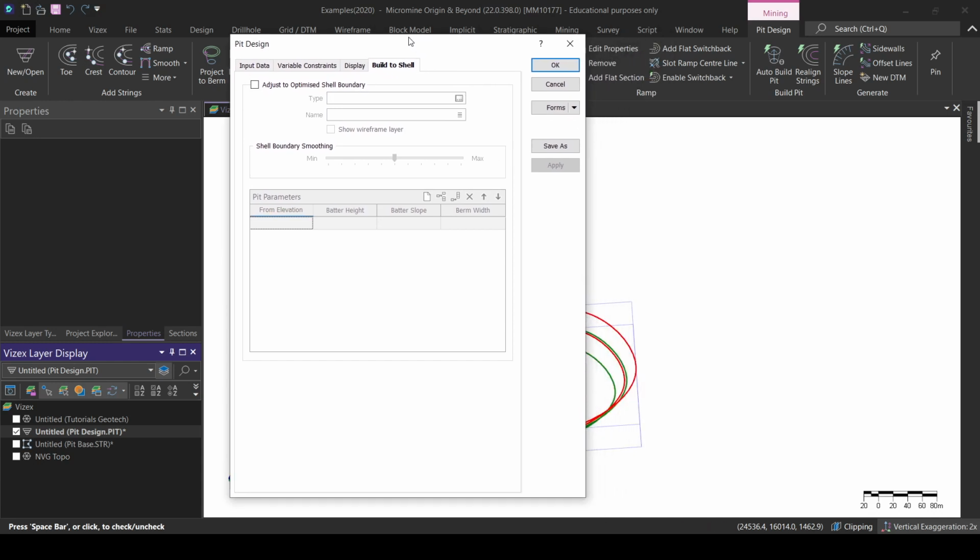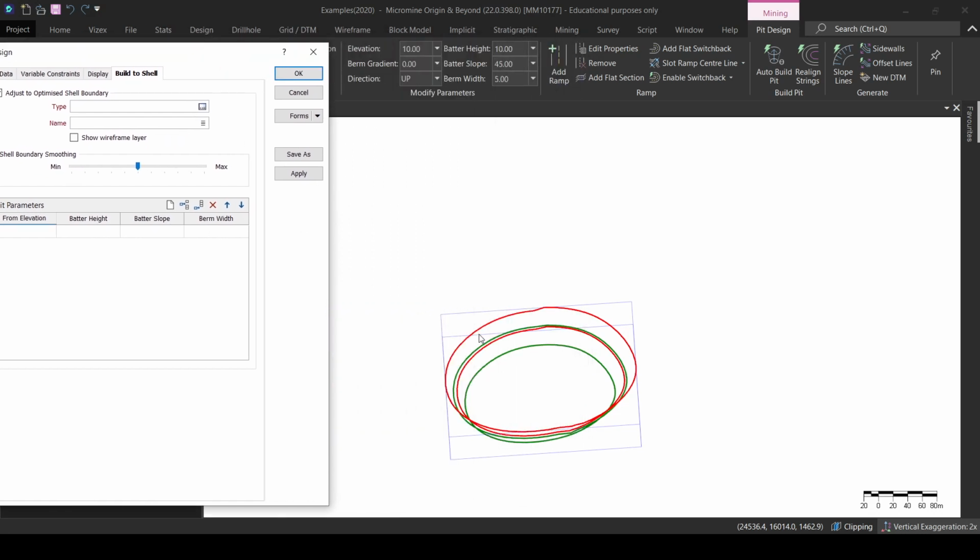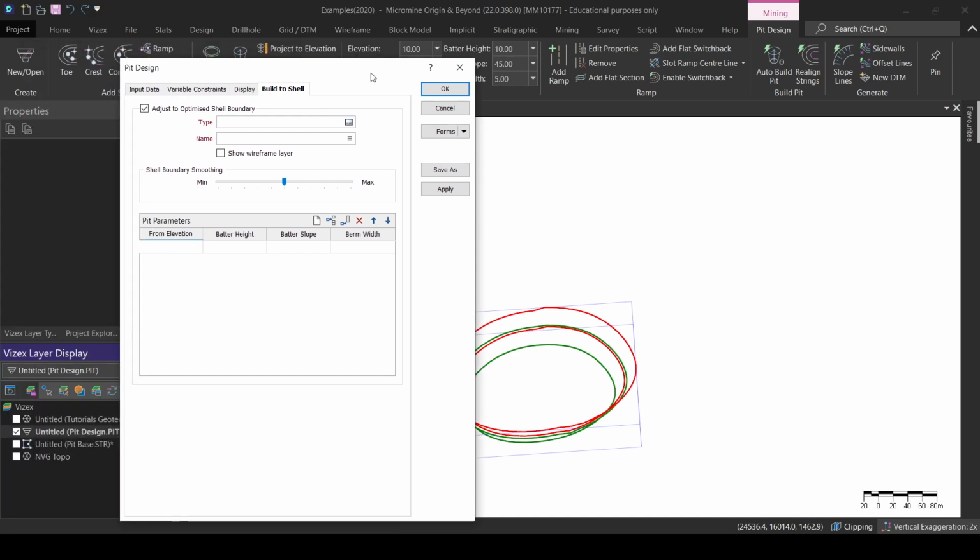So for example, if you are the one that does the pit design the right way, and you have an optimizer, you've done optimization, and you have the shell that you want to follow, what you can do is load that shell, that wireframe, here, and set the different elevations, the height, the bench slope, and the berm width, and so on. Later on, when you're doing the design, you will notice that the design, with the design criteria, of course, is following that pit shell that you've just inserted in here.